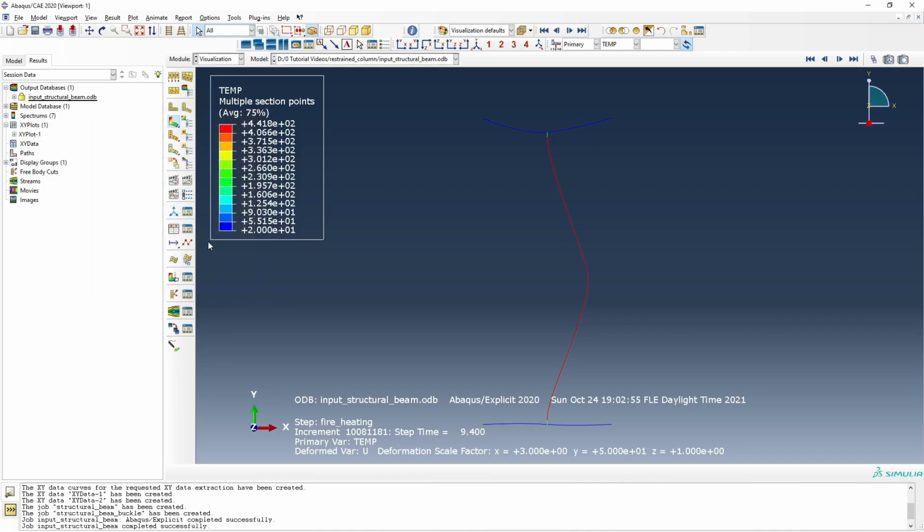Now we can animate this. We can animate the time history. So now we can see the simulation, the animation of the column. Yes, now we have finished the solving.